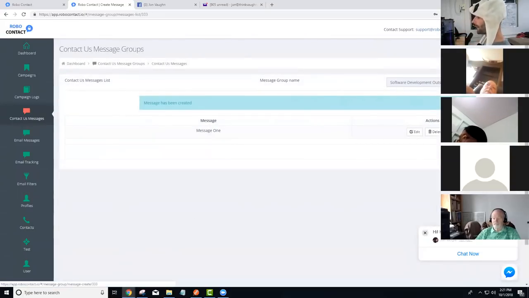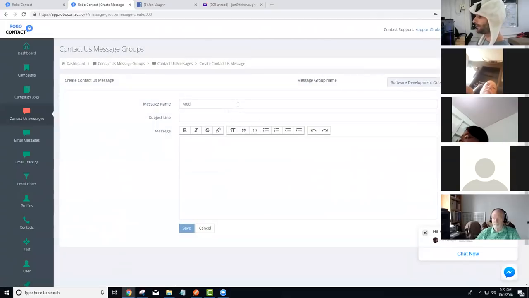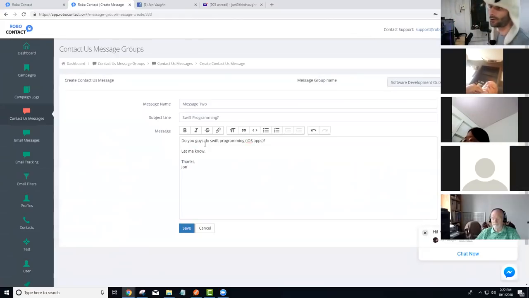If you want to add new messages, you can add another one. Message 2. And I'm just going to do something simple like this again. Do you guys do Swift programming, iOS apps? Let me know. Thanks, John.